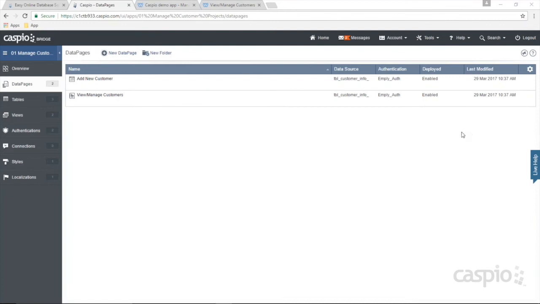All right, let us move on. Let me now show you why folders are very useful. Folders are used to organize data pages. Just like you organize your files on your computer, we use folders to organize data pages.